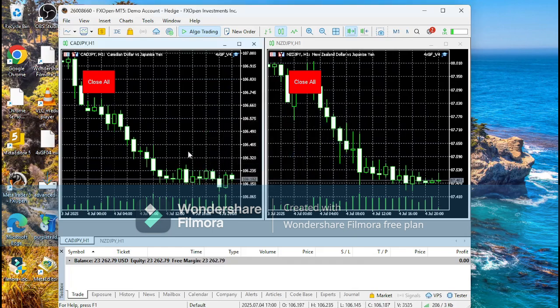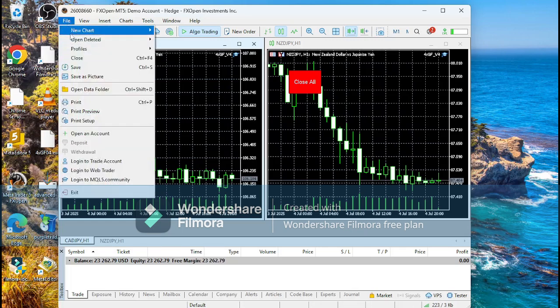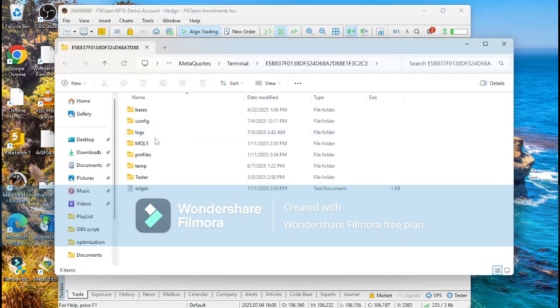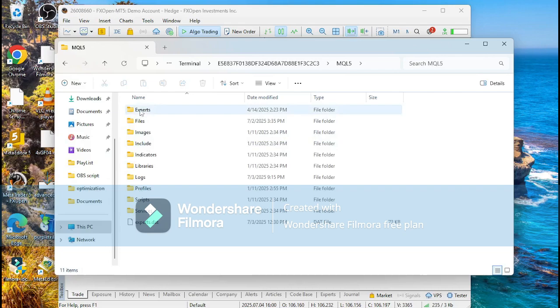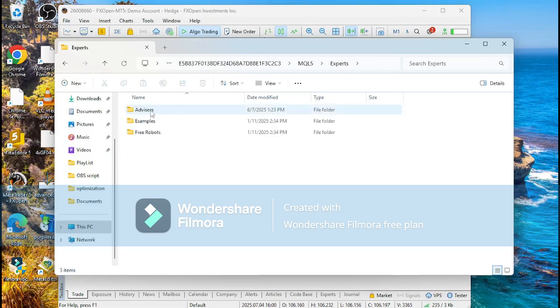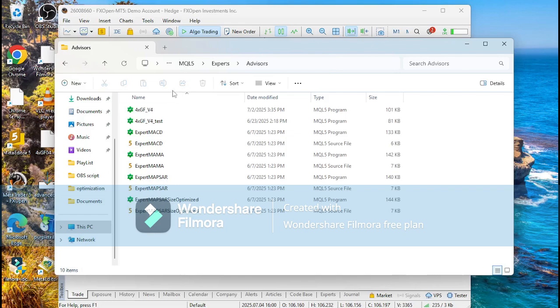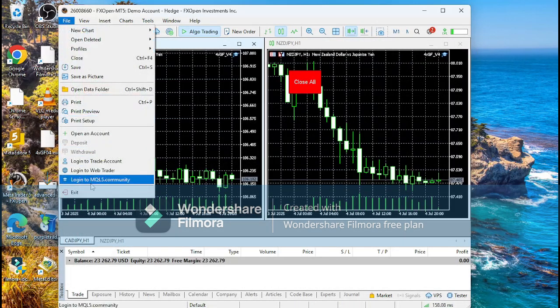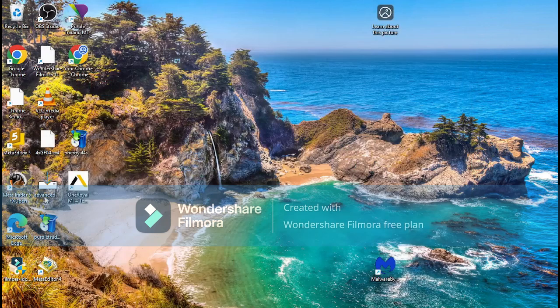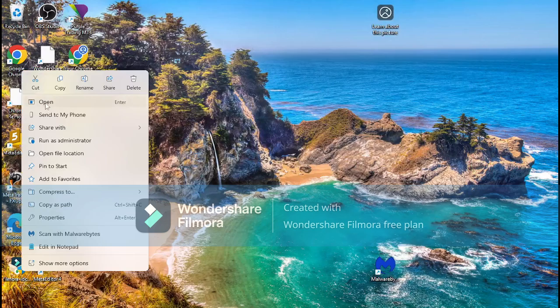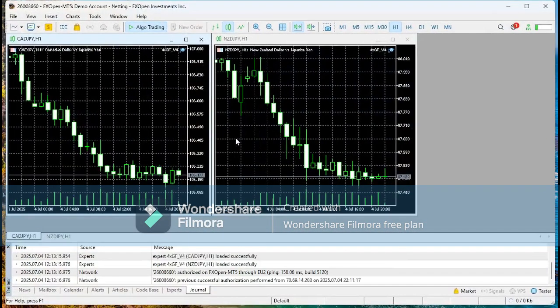After logging in, copy the downloaded EA, my AI tool, into this folder. Click File, Open Data Folder. Then click MQL5. Then click Expert. Then Advisors. Copy the downloaded AI tool here. I've already copied it here. After copying, you need to restart. Close it, click File, and make sure you can see the exit. Then reopen it. After reopening, click View, then click Navigator. You'll see the AI tool in there.